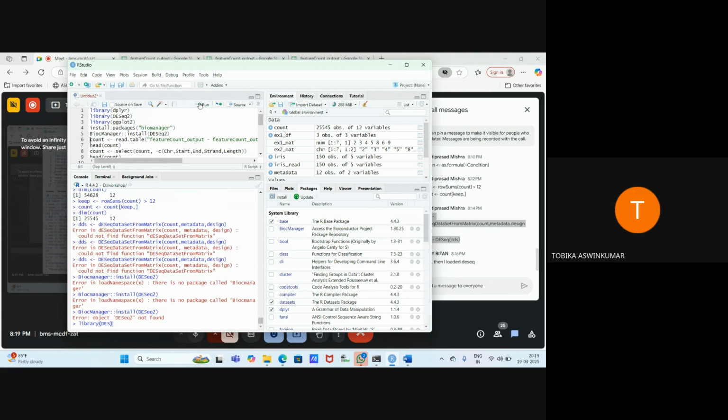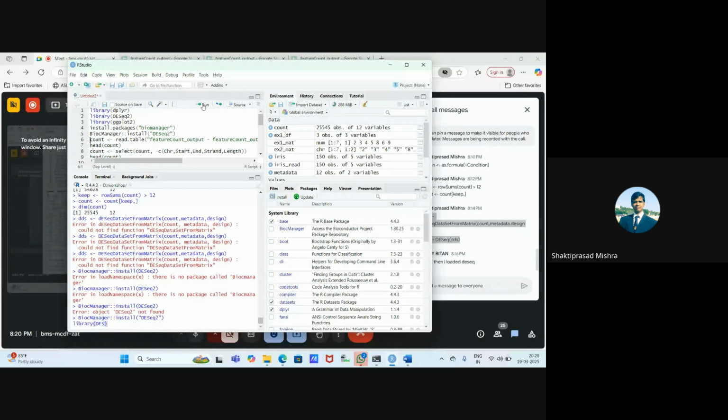Run. Object, it's not found like that, sir. So write it inside quotes. Give quotes. Double quoting, sir. Yes, double quote. Run. Yes, sir, it's running.